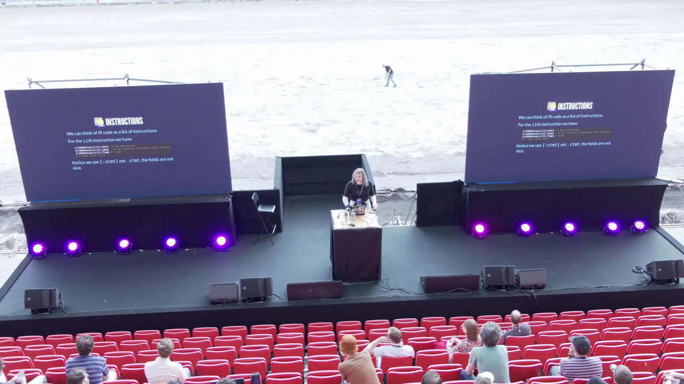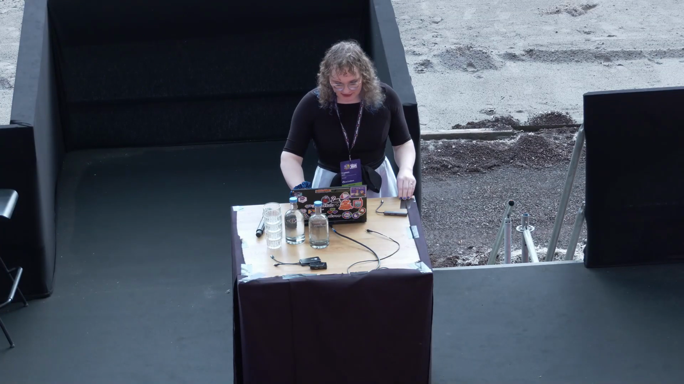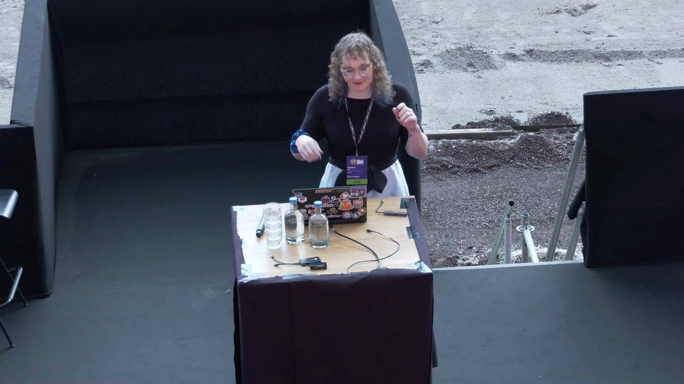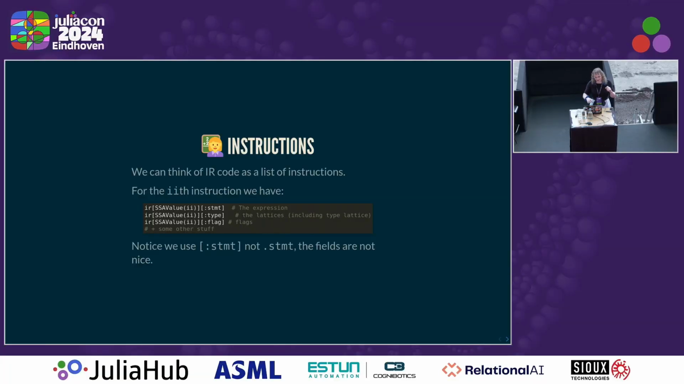An important thing to note when working with these instructions is to always use this square bracket :stmt and those other square bracket colon forms, not dot stmt. The fields of these objects are very scary and nasty, and they don't work the way you think they would. But we have this getindex overload, which makes it easy to work with them.